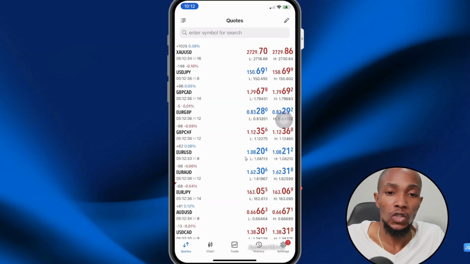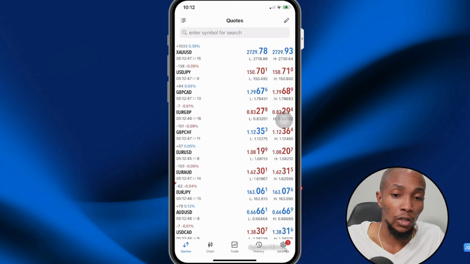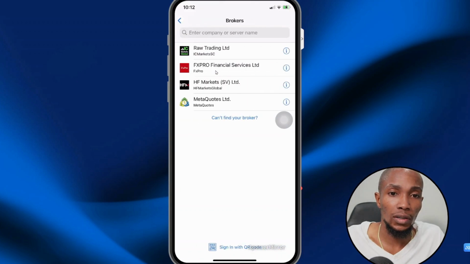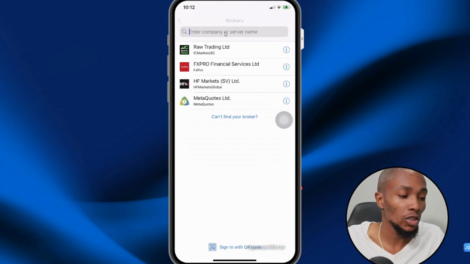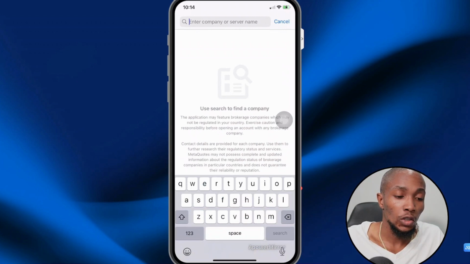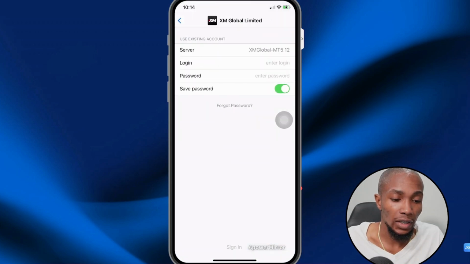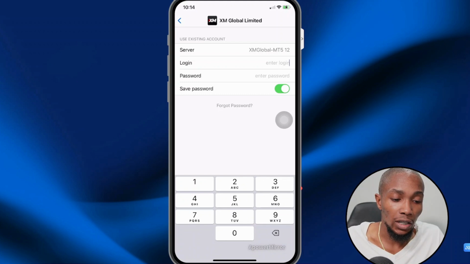So you can get the MT5 app to download from the Play Store or the App Store if you're an Android user. So once you're in the app, you're going to select settings, then you're going to select new account, and then in companies, search for XM. So you want to search for the server name that was sent in your email. So mine was XM Global MT5 12. So you're going to select that server, then provide your login ID.